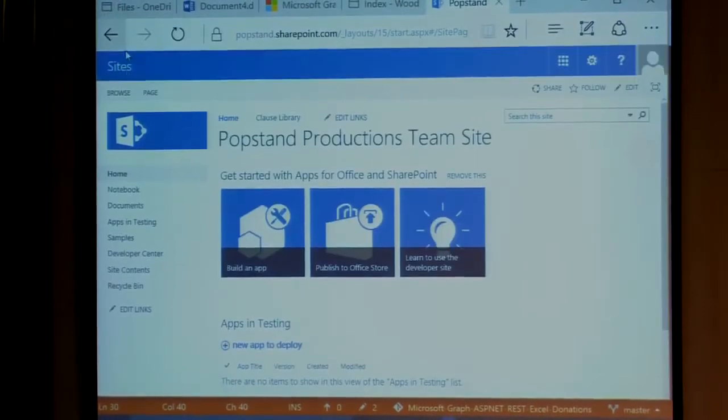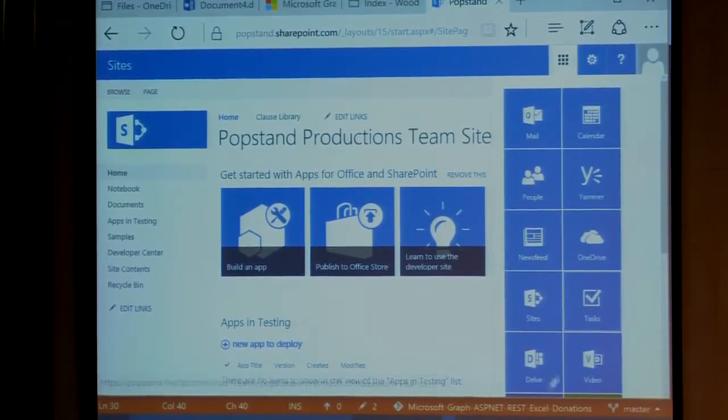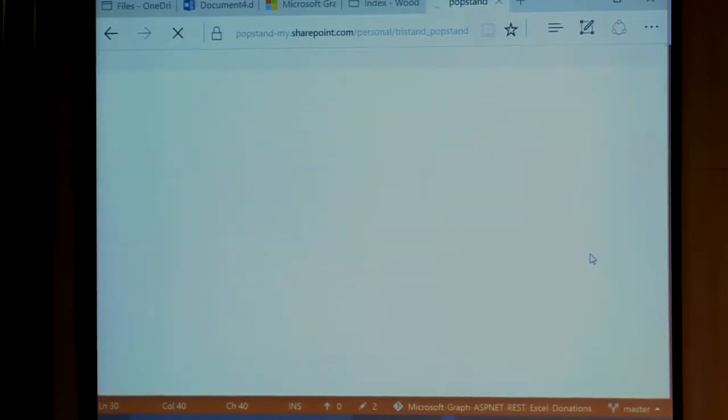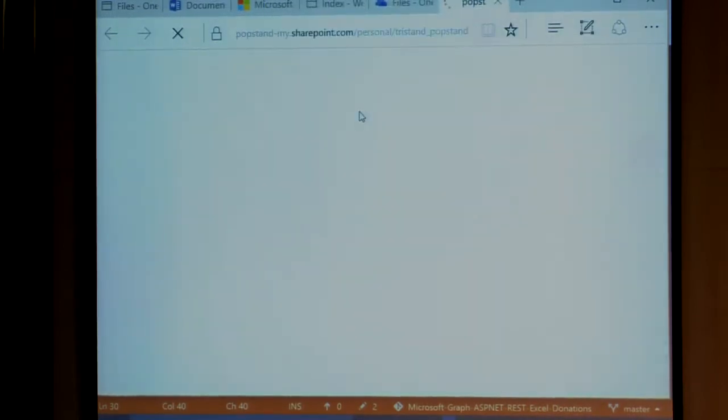So now I'm going to access my OneDrive up here. I'm going to show you that very same workbook that the MVVC app is showing, right in Excel Online. So let's scroll to OneDrive and open it up, and open it in Excel Online.